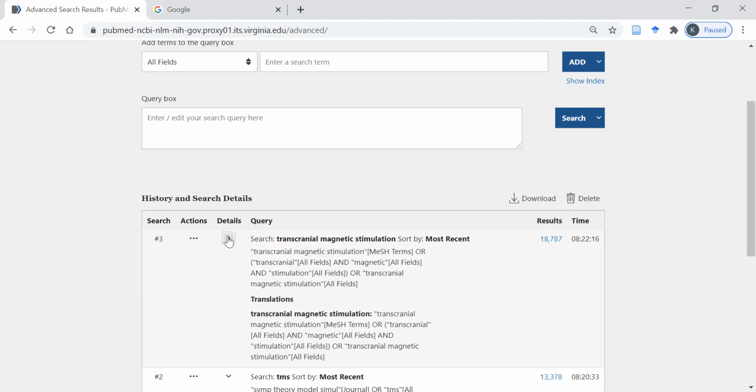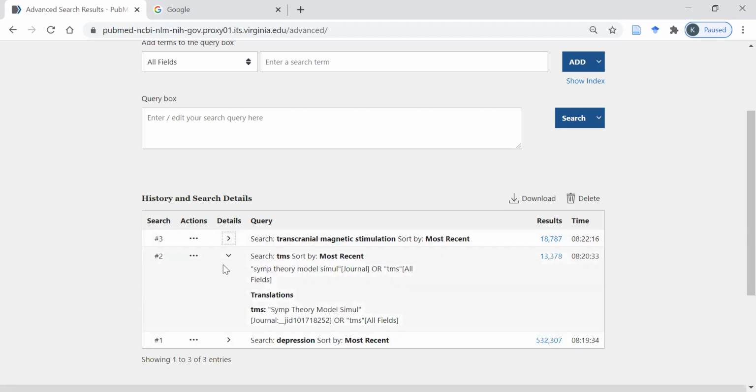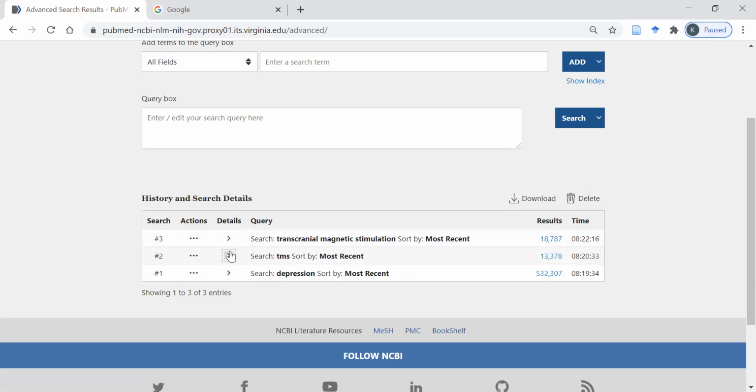Okay, so I'm going to hide details and I'm going to hide details down here. So now I really want articles that talk about this TMS concept with depression. So I send the TMS term up with an add query right up here, and then depression with an add query with AND, and search.